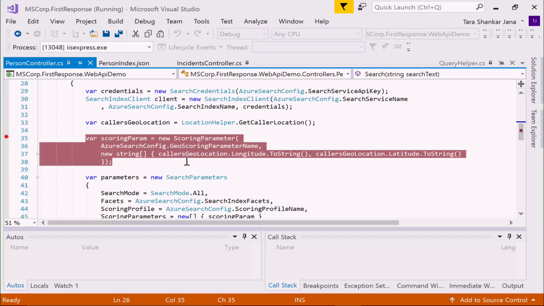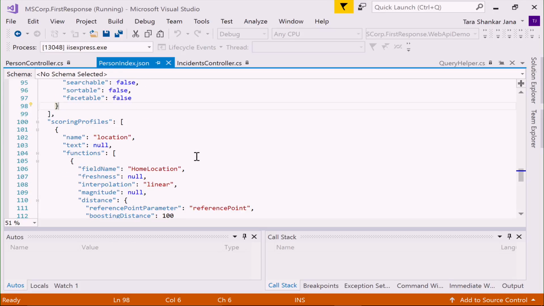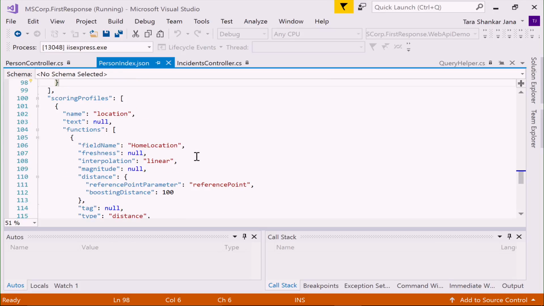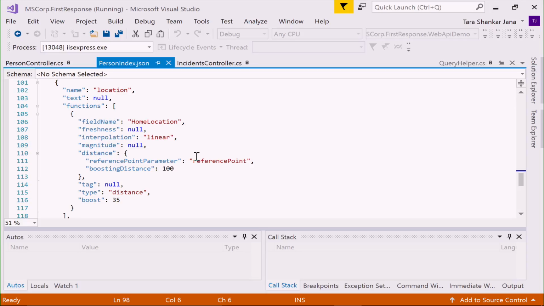Okay, before I hit this breakpoint, let me show you what person index.json looks like. As you can see here, we have the scoring profiles information. What we're doing in the scoring profile is boosting the score by some percentage. For this particular scenario, by 35+%.